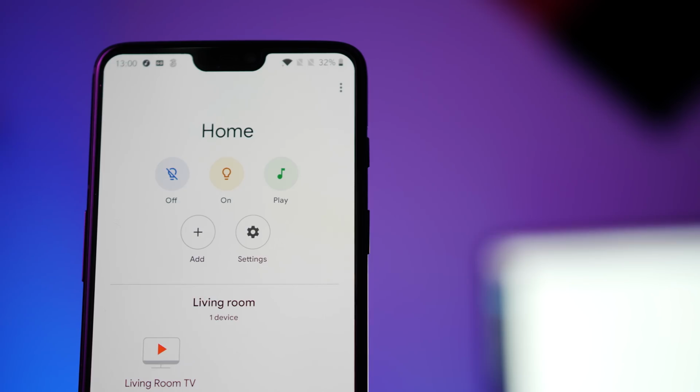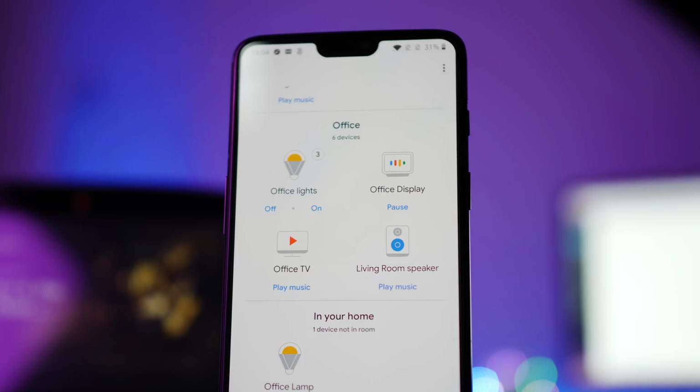All of these quick toggles and shortcuts are bundled at the top of the Home app screen and go by the name of Quick Actions, which are automatically generated by Google. You can customize these controls to your own content, and beneath those toggles, you'll find every single device connected to your Google account in a list based upon room.